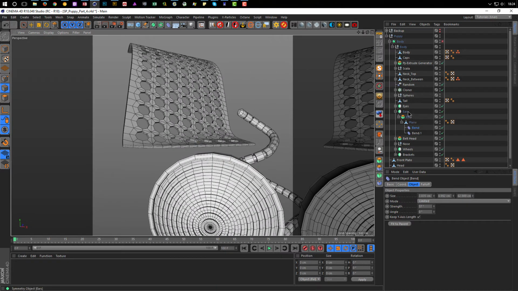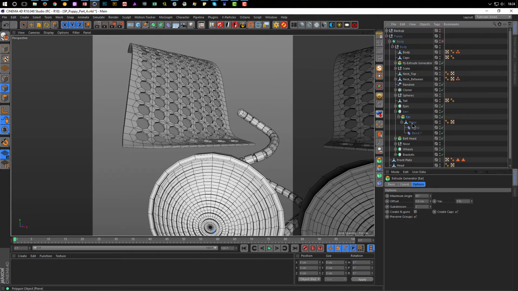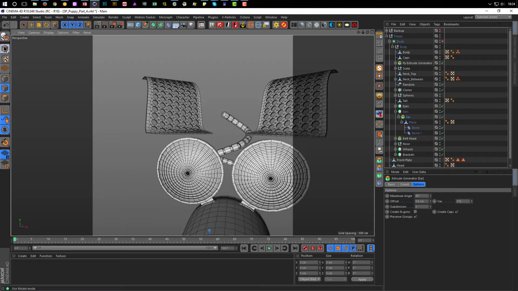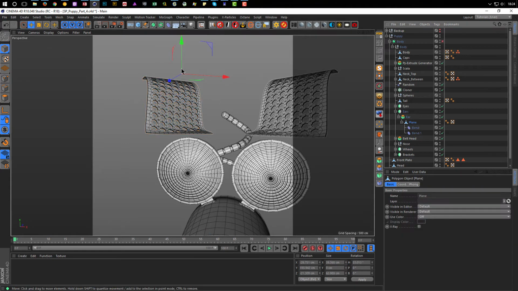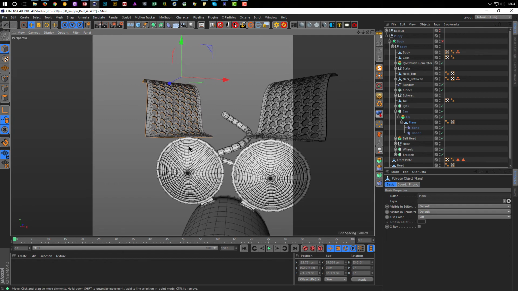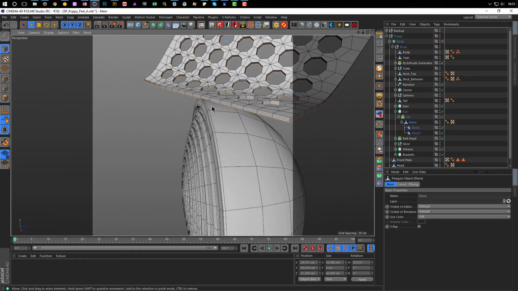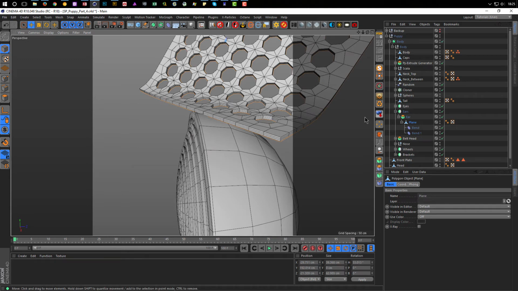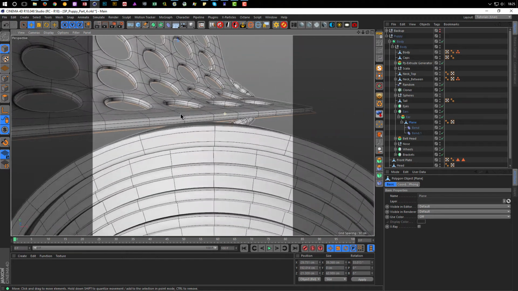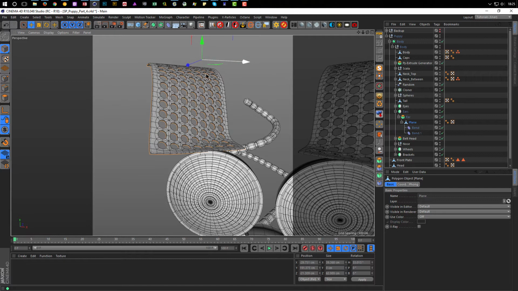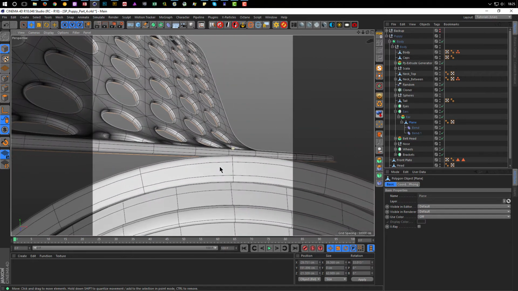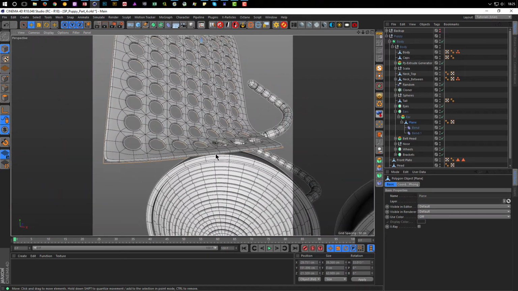Now let's take this whole ear here, and drag it down a little bit. Activate the subdivision surface, then we see if it's almost exactly right. That's not too much. Okay, that's okay. Save it.